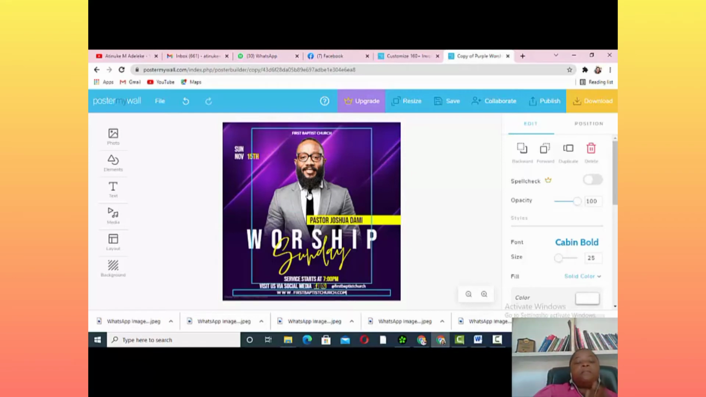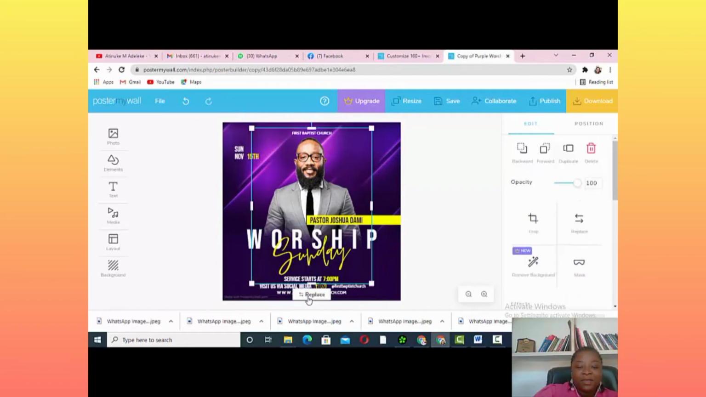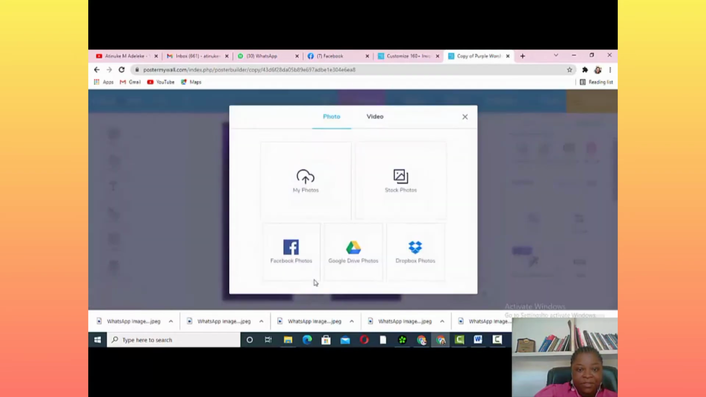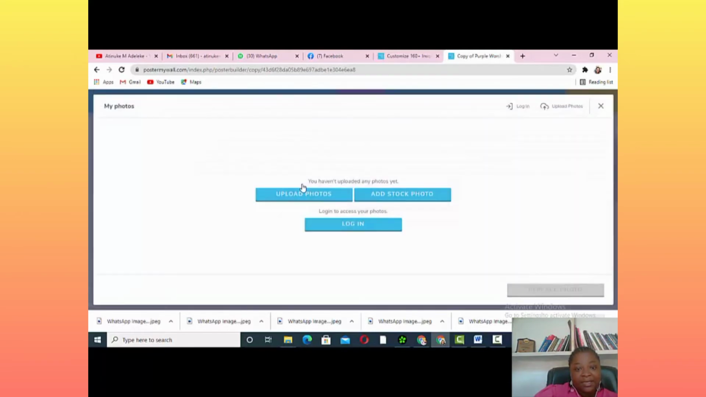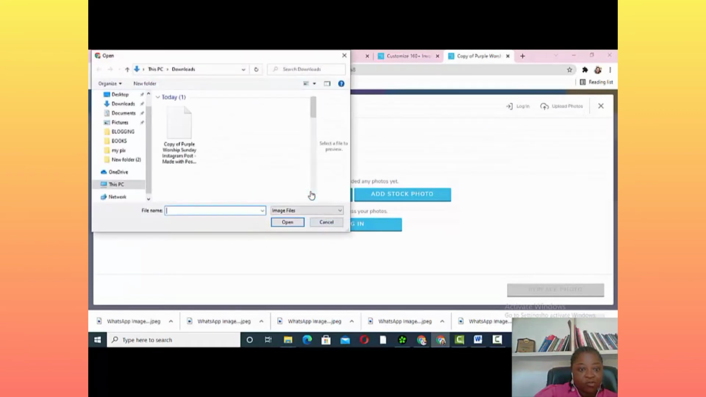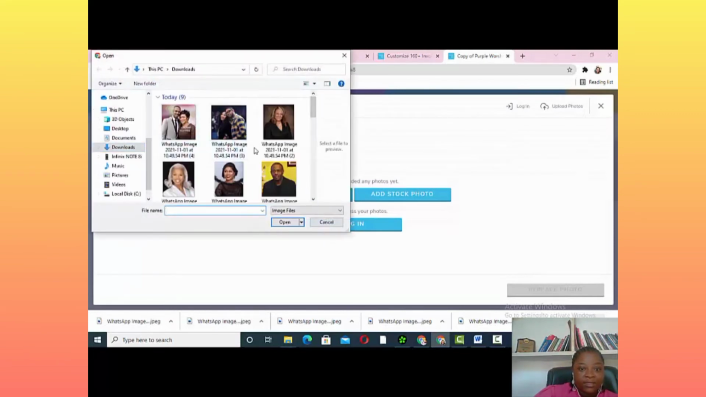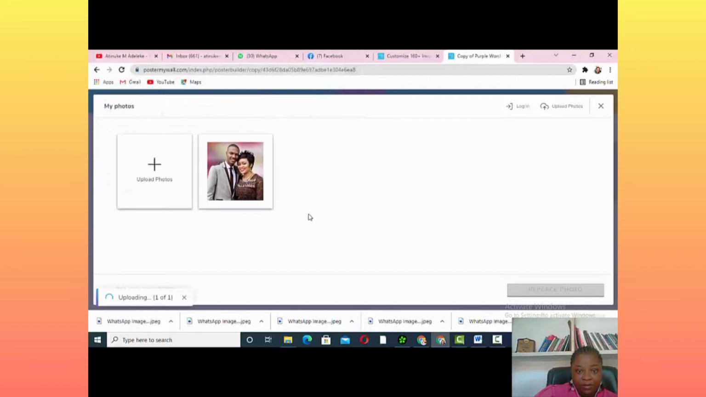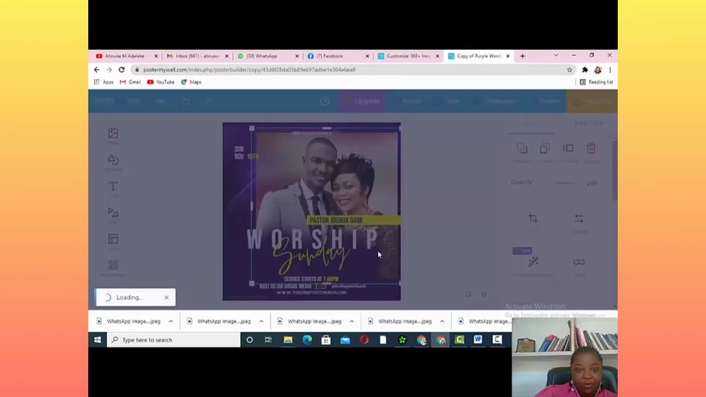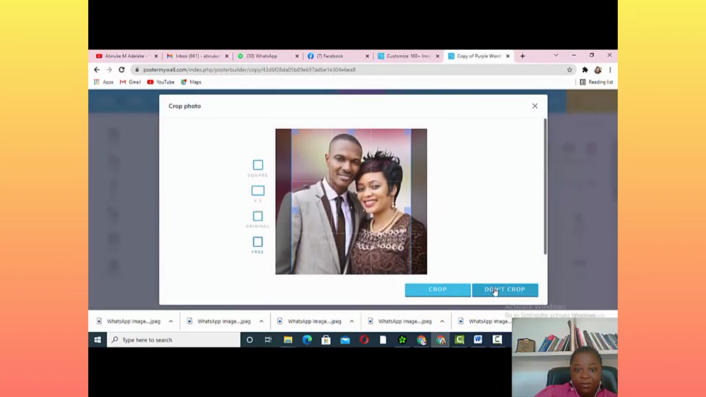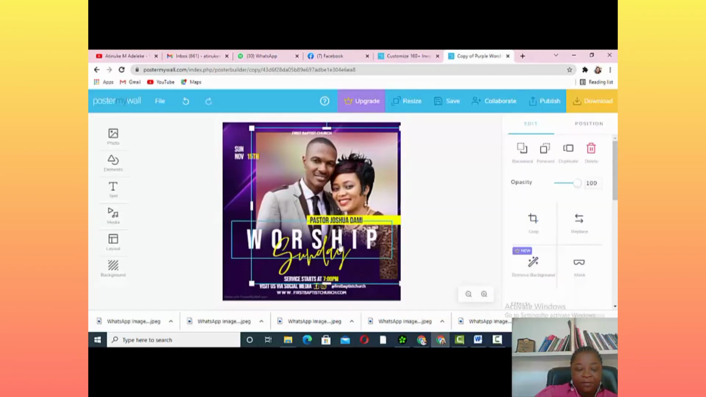Now we want to change our pastor, because this is not our pastor. So we click on this. You can see the replace button down below here, so we click on replace. I want to pick the pastor I want to use for this training. So let's put this pastor and his wife. We click here, replace photo. Don't crop. So we have the pastor and his wife there.